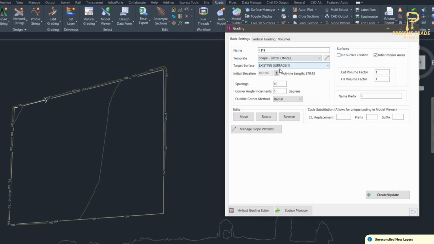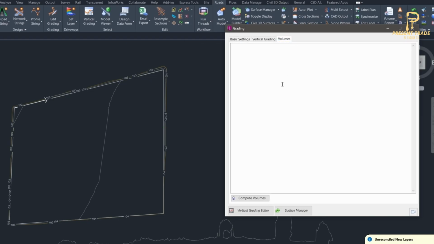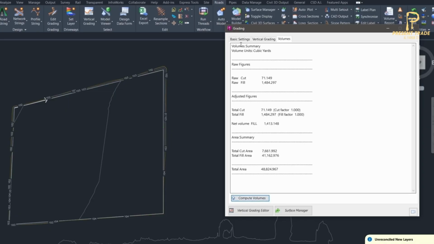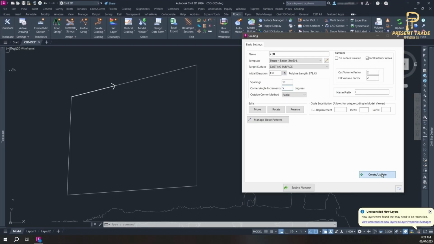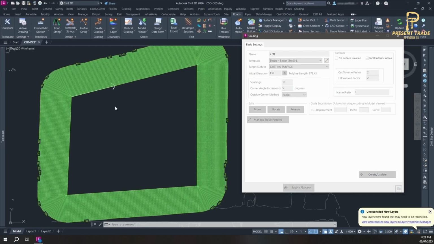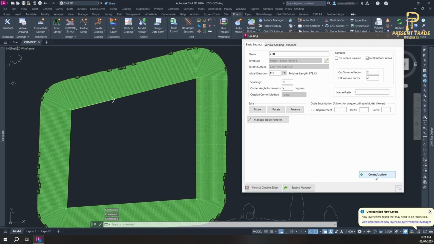For calculating volumes, go to the Volumes tab. Here, the software calculates cut and fill quantities automatically. Keep in mind, both surfaces must be either CSD surfaces or Civil 3D surfaces. Once that's set, you'll see all volume data calculated right away. And that's it, a clear and efficient way to create and manage grading designs in civil site design.